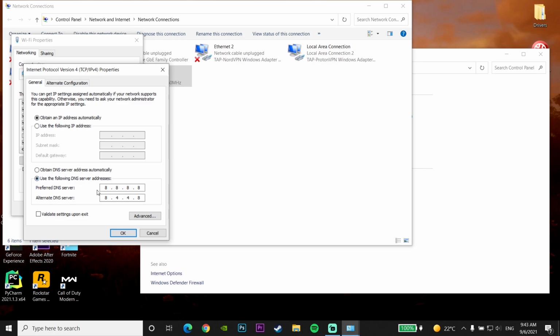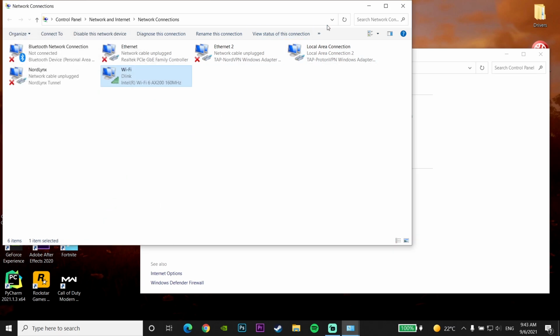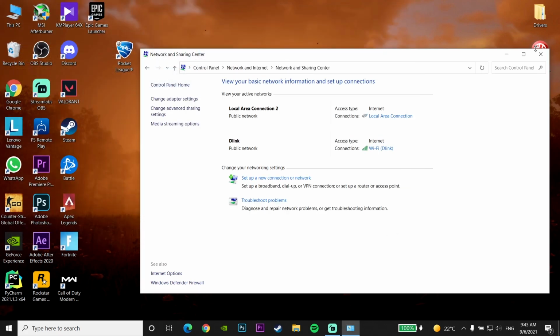You can use this DNS server to fix this error: 8.8.8.8 for primary DNS and 8.4.4.8 for secondary DNS. It's a good DNS. Also, guys, you can use this DNS server: 1.1.1.1 for primary DNS and 1.0.0.1 for secondary DNS. You can also search on Google to find a good DNS for your country, and then click on OK. That's the last method I know to fix this error.